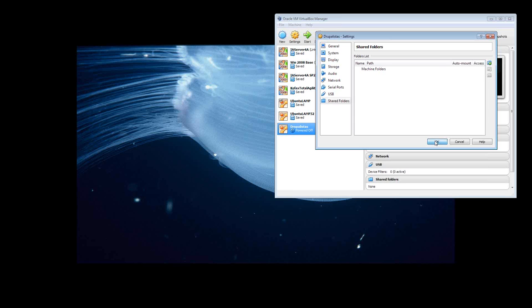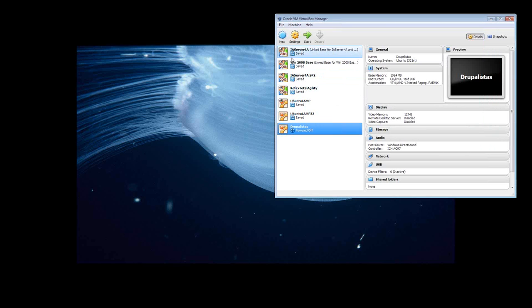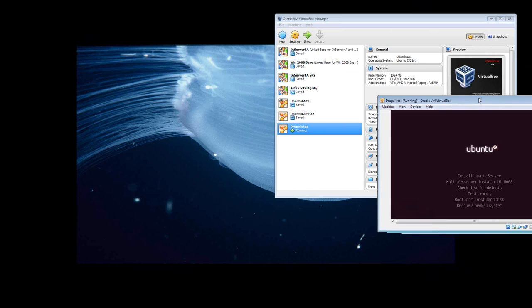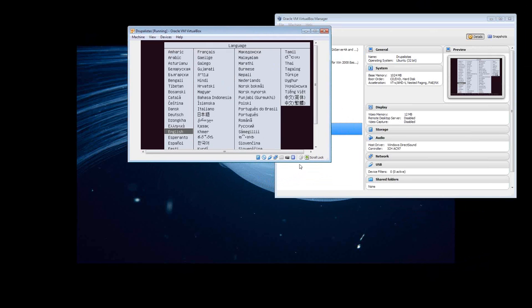So now that we've made these changes, we click OK, and we can start the VM. And the VM starts out of sight.